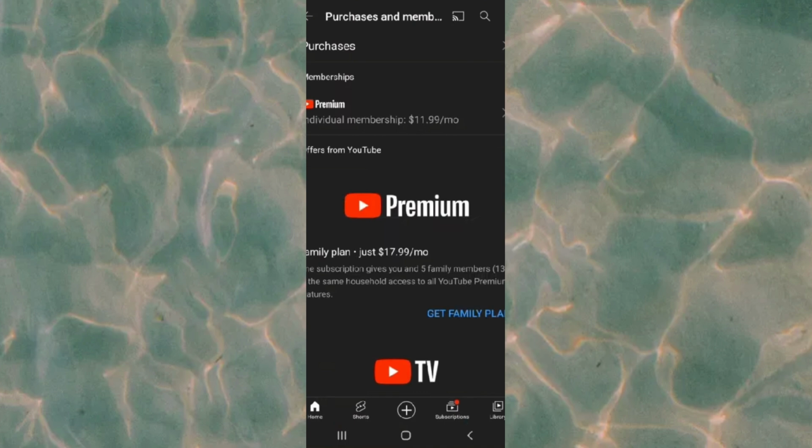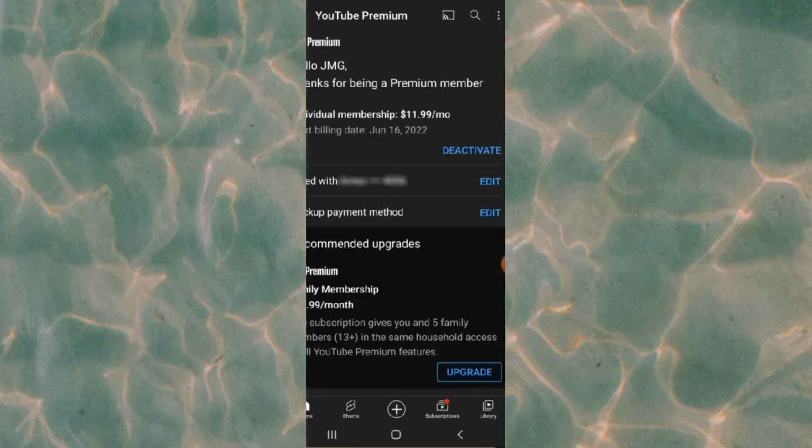The next thing you have to do is just click on it. Next, you will be redirected to this page and you can easily see the deactivate button. You just have to click on it.